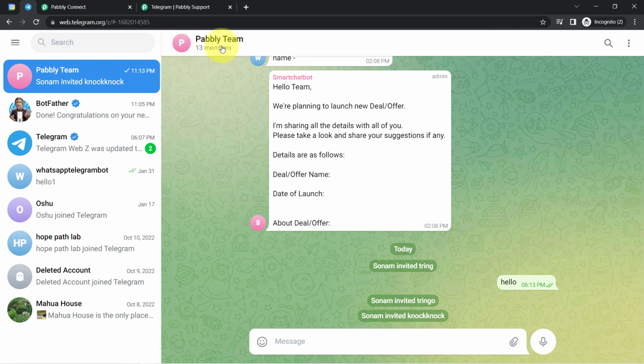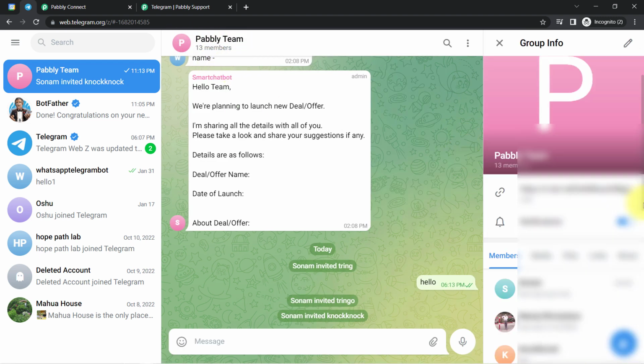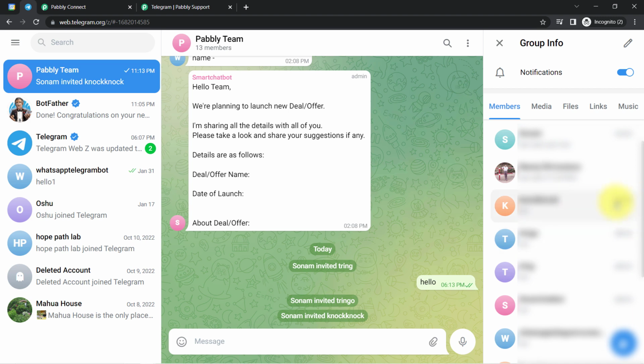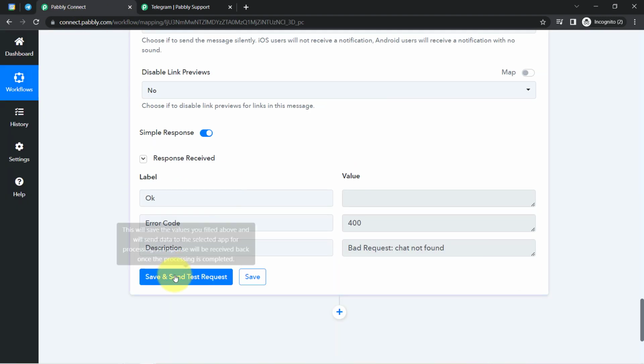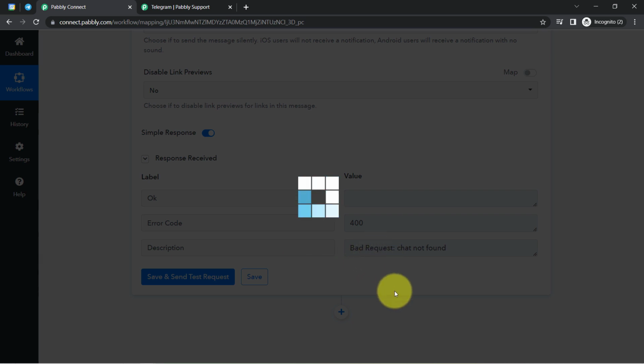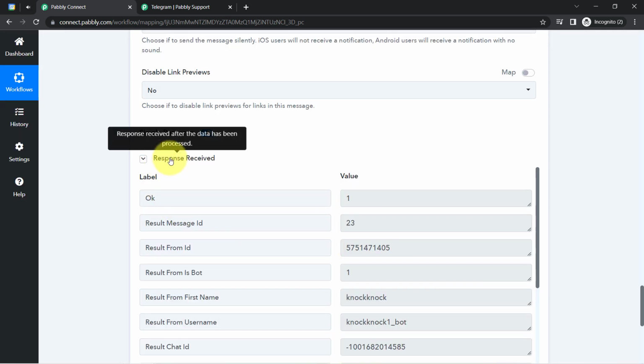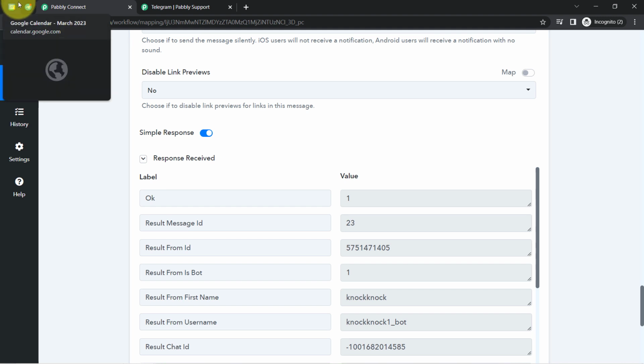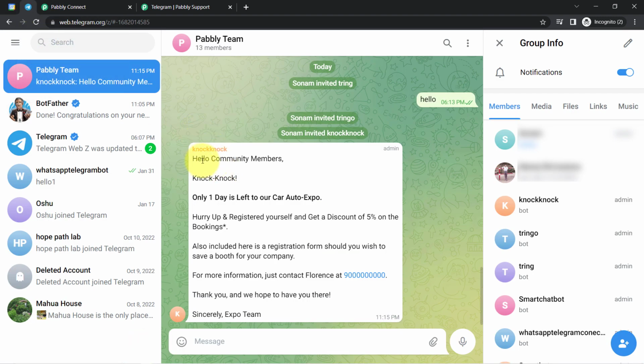Alright, so you can notice that now I have 13 members in my group, and this knock is also the admin of my group. And now if I click on this button, I will be able to send the messages. I'm really expecting the same, and here you can see the response is received. Let me go back to the very same channel, and here you can see the same message. Hello community members, knock, only one day is left to our car auto expo. Hurry up and register yourself and get a discount of 5% on the bookings. Also included here is the registration form, should you wish to save a booth for your company. For more information, thank you, and we hope to have you there.